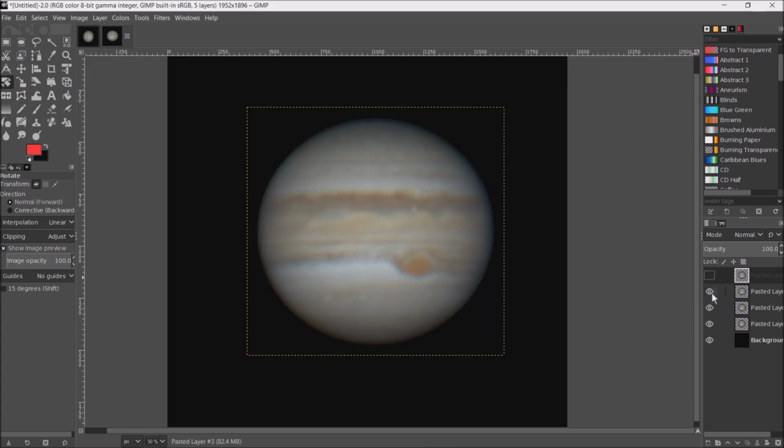See how that comes out. That's actually pretty good too. And we can step through them. See the rotation.